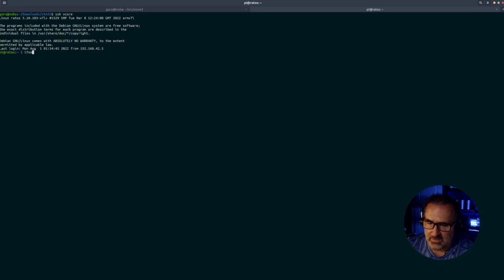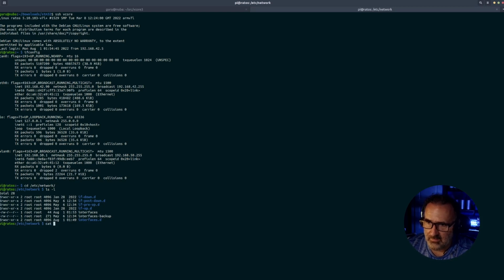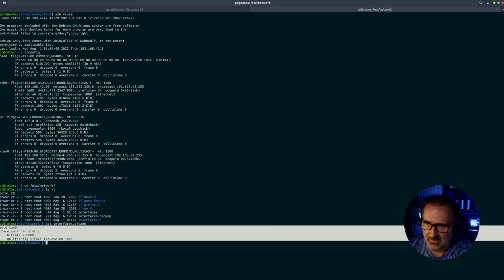So first things first, we need to set up the CAN 0 network. This is the CAN bus, but it's implemented as a Linux network interface. So /etc/network. Now the instructions say to create a file inside of this /etc/network/interfaces.d called can0. So we need to type in this information or copy it out of the PDF.